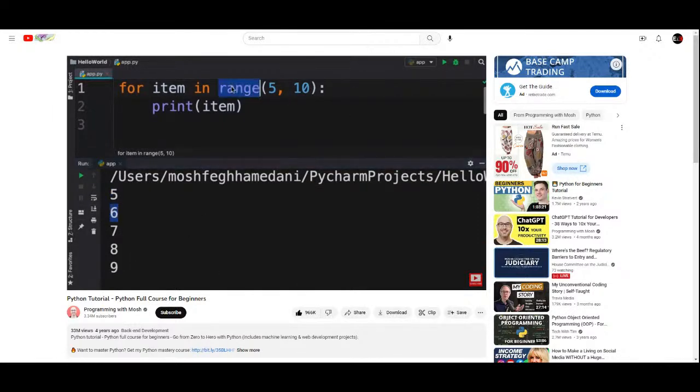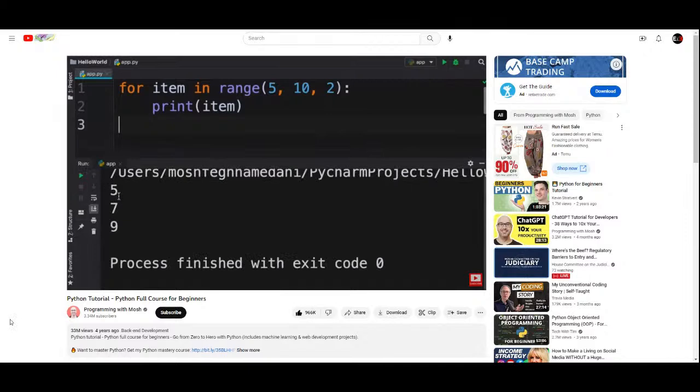Also, this range function can optionally take a step. So we can pass 2 as the step to this function. And when we run our program, you can see that our first number is 5. Now we go 2 steps forward to get 7. Once again, we go 2 steps forward, we get 9, and that is the end of our range. So this is the basics of using for loops in Python.